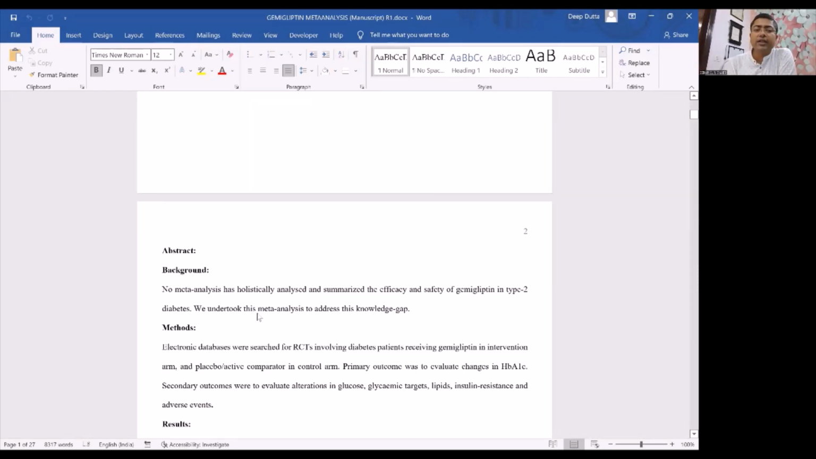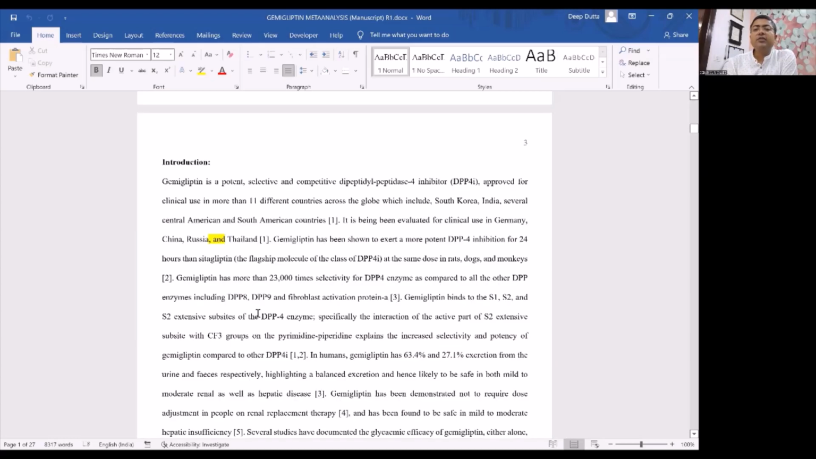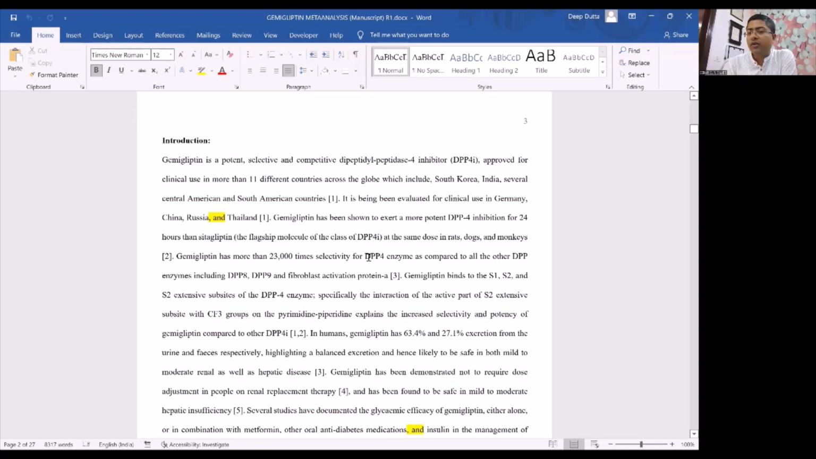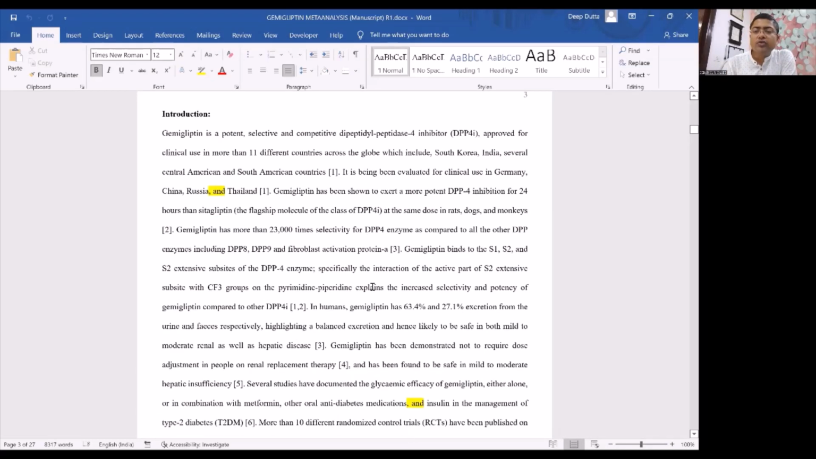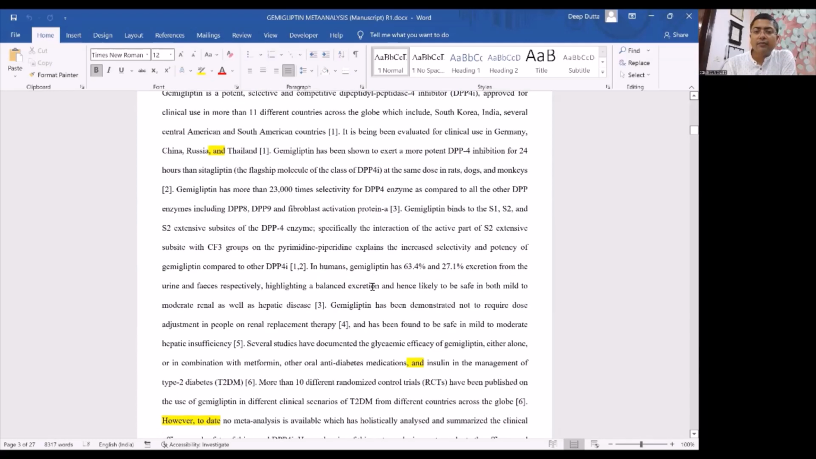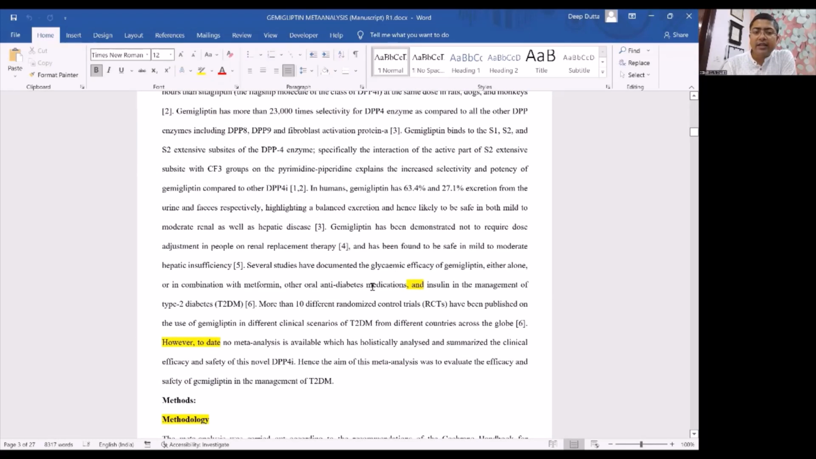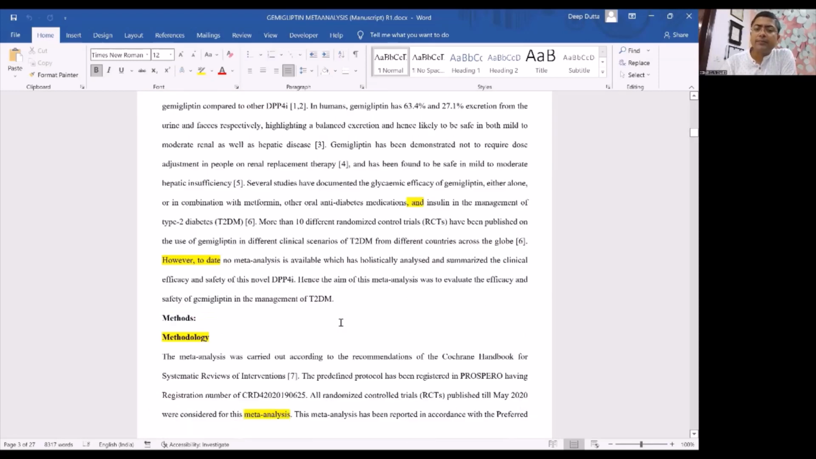We bring them together. And when we write the manuscript, first of all, the initial part would be with regard to Gemigliptin, the current data available, how Gemigliptin works, and in type 2 diabetes. And then we build up to the primary objective: since there was no meta-analysis published at that point of time evaluating the efficacy and safety of Gemigliptin, we try to assess that in our research study.